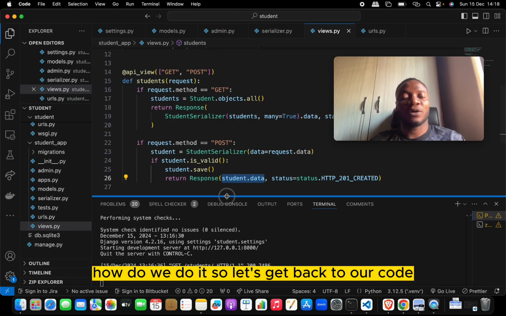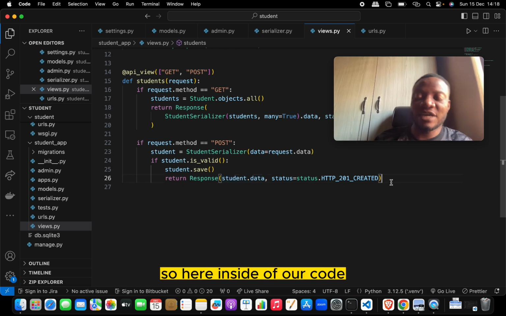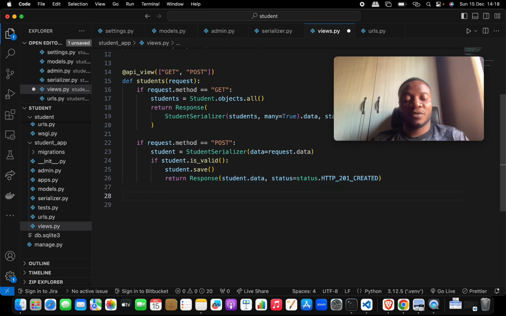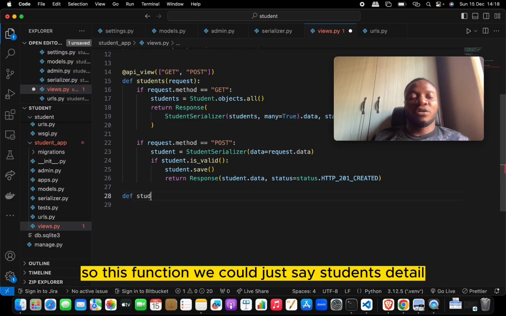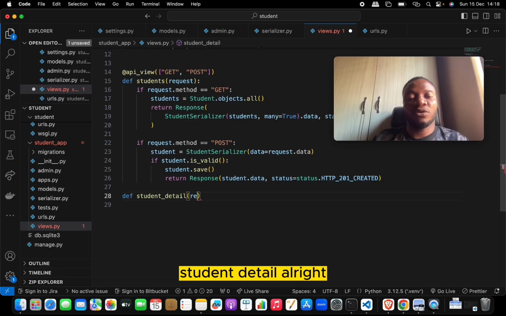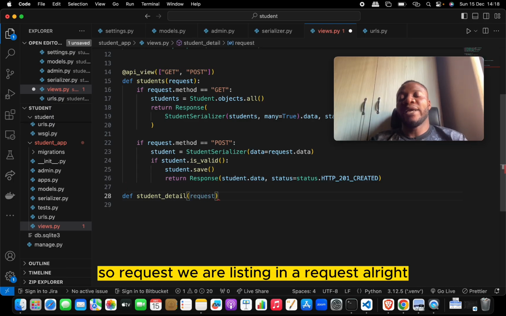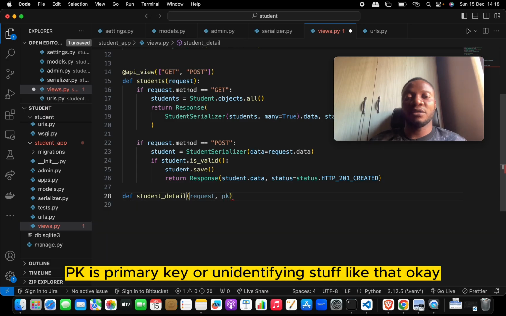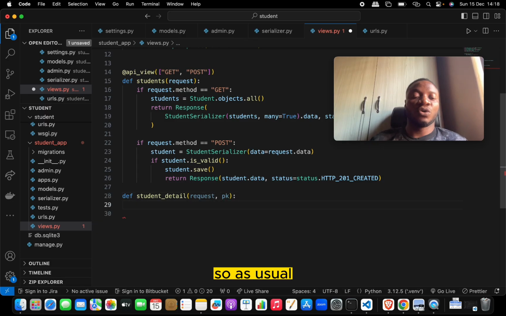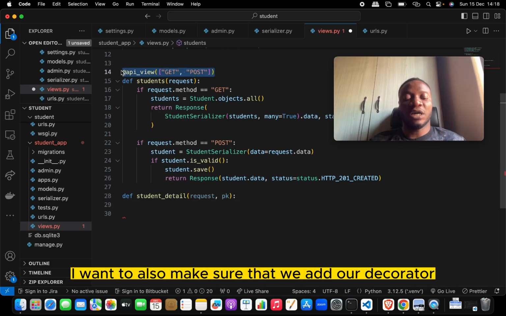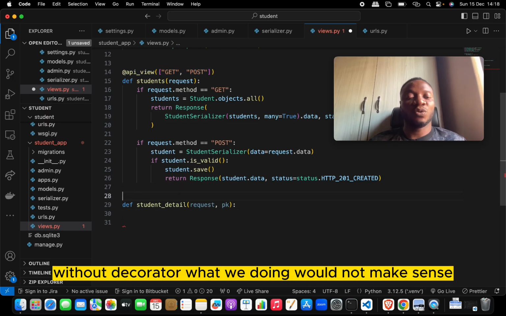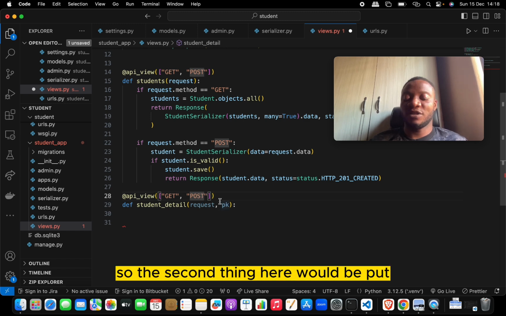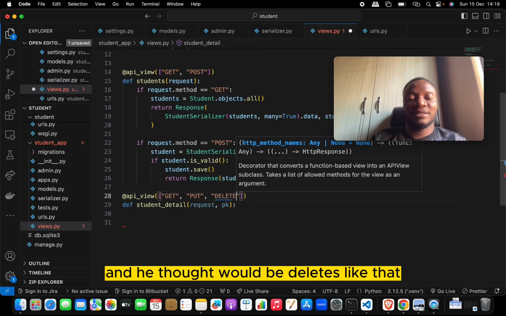So let's get back to our code. So here inside of our code, we want to create a new function. So this function, we could just say student_detail, because we'll now be working with a particular student detail. So request. We are always taking in a request, and the second thing will be pk. PK is primary key or an identifier. So as usual, we want to also make sure that we add our decorator. Without our decorator, what we're doing would not make sense because we'll get an error. So the second thing here would be put, and the third would be delete, like that.